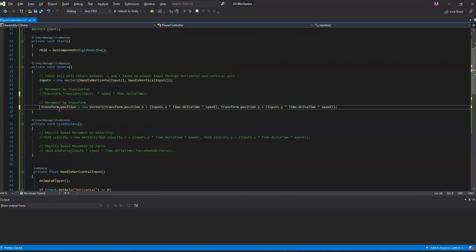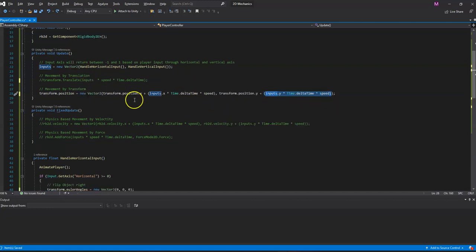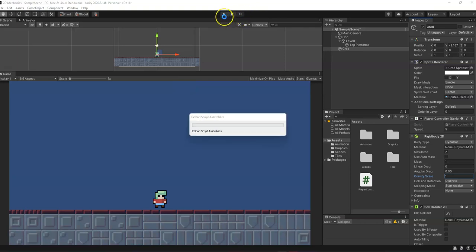And we'll look at the second type of movement here, which is movement by transform, or position rather. And essentially we're referencing the game object transform. And we're setting the position equal to a new vector 2 here. In that vector 2 we pass an x value, which added to it we have the inputs differential for x, and we're passing in a y value for the transform position, and added to it is the inputs differential for y. So let's save that and take a look at what that looks like.